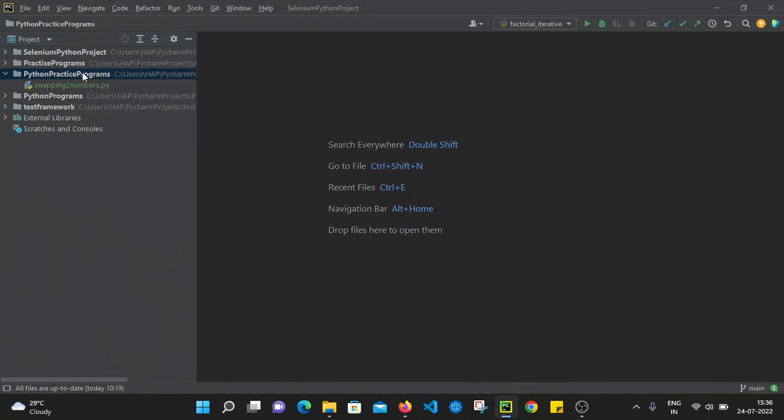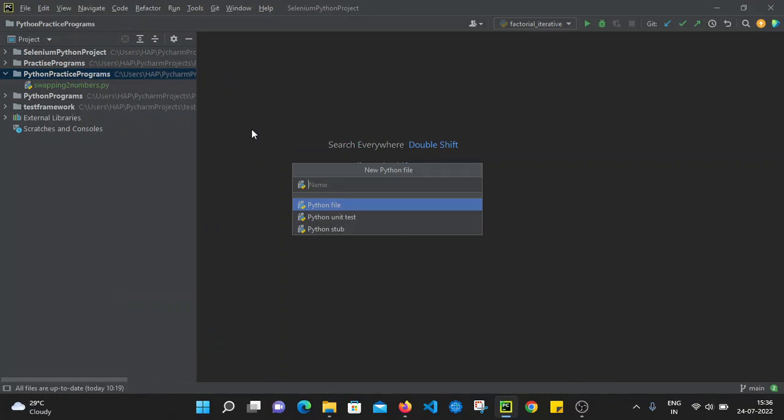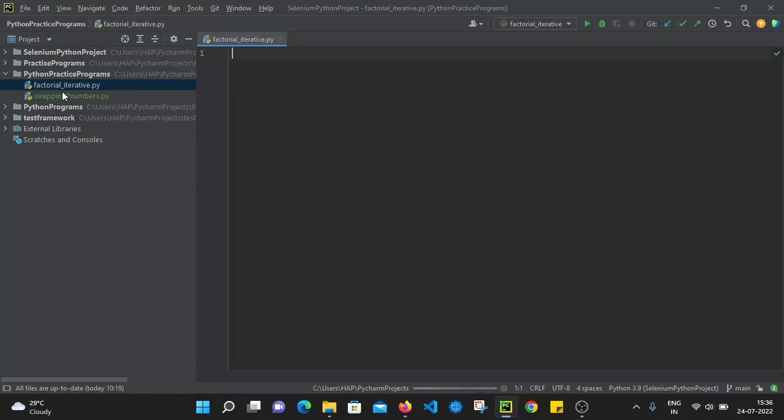In our project, I'm going to create a new Python file. Let's name that Python file factorial with iterative approach. I'm just pressing enter, so it will automatically save and create the factorial_iterative.py file, right?